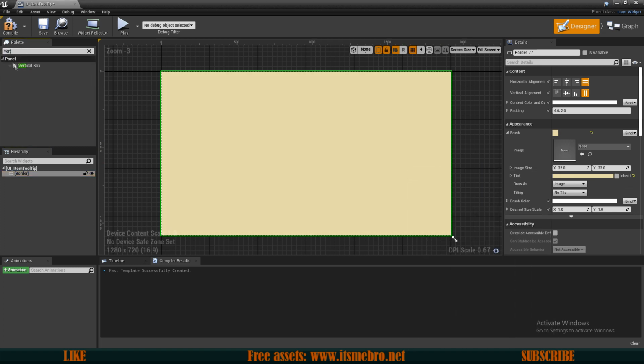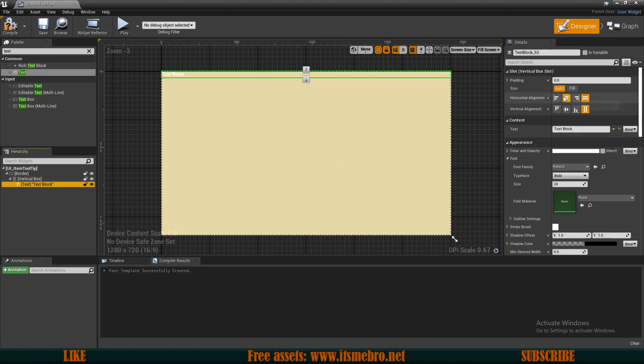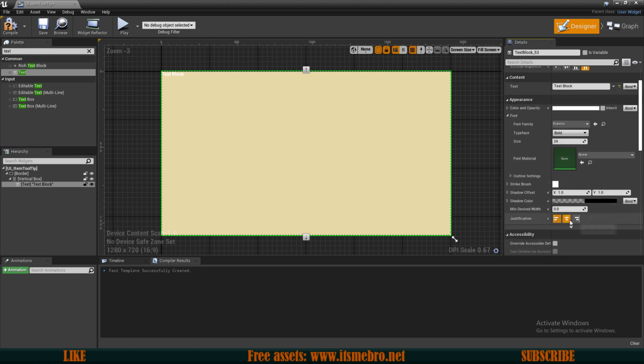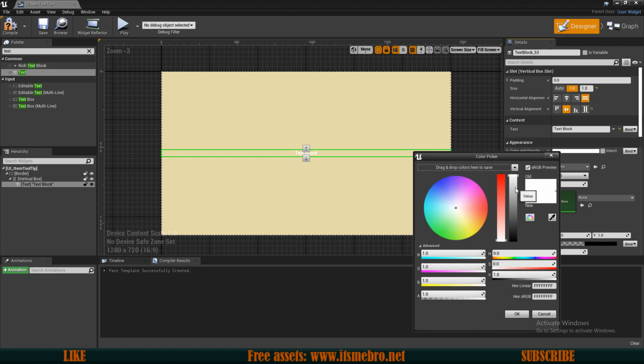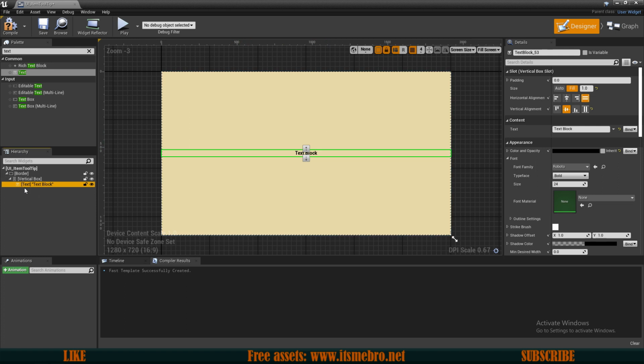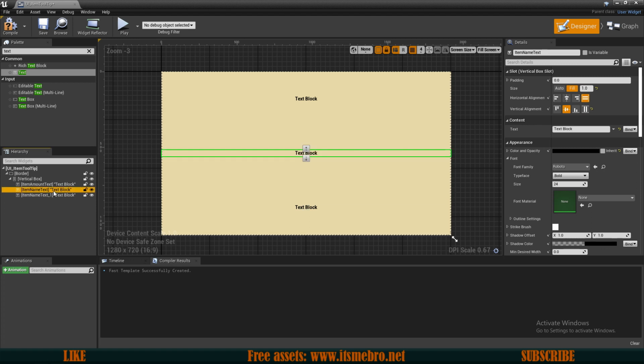Let's add a vertical box to this. Make sure this is set to fill, so it fills the entire thing. And also, I want to add a text field to this. Now for the text, let's make sure this is fill, align this to the middle, and also vertical alignment to the center. For the text color, let's make this black to make it more visible. And I'm gonna rename this to item amount text for the top. Then I'm gonna duplicate this, rename this to item name text, and the last one for me is gonna be item description text.